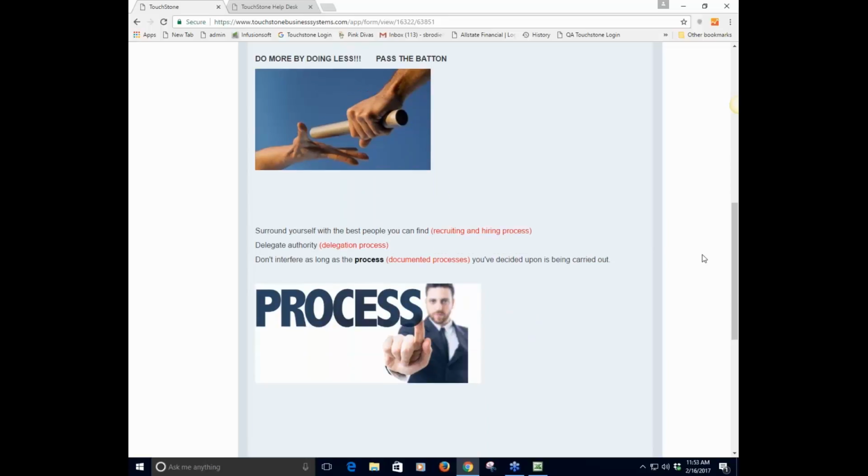Surround yourself with the best people you can find, have a good recruiting and hiring process, then delegate that authority. You can use this delegation process that we've defined in the library to help you with that. Don't interfere as long as the documented process is working and being followed. There's a difference between advocating accountability and just saying, oh, God, you go do that, with no explanation and then expecting people to succeed. There's a big difference between that and creating the guidelines for how that work is done, how that documented process should go, and then delegating that.